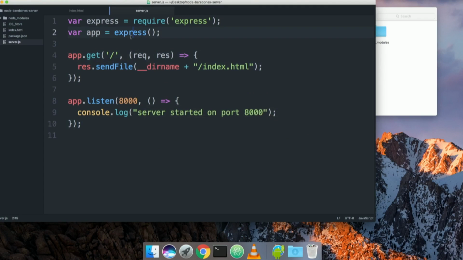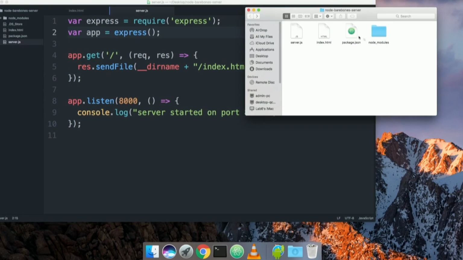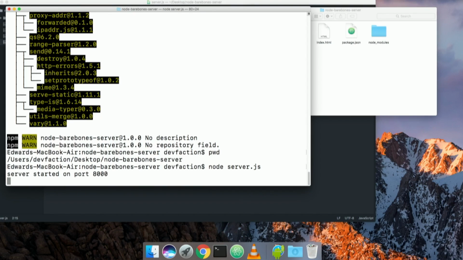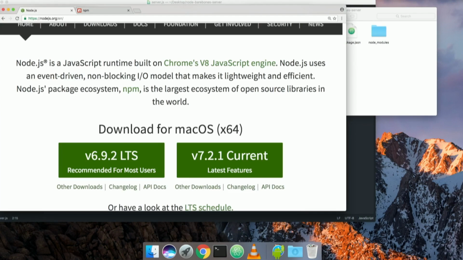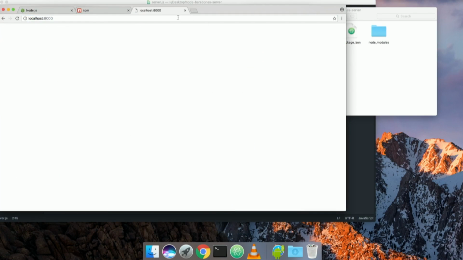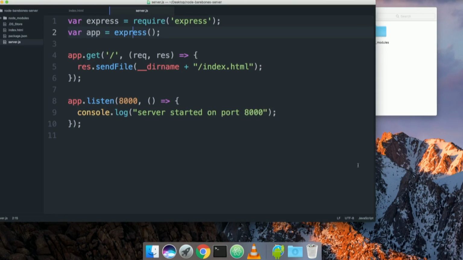Now that that's all set up, we can go ahead and save and make sure everything's saved. We have everything in here, and we can open up the terminal again, and all we have to do is node server.js, and it will say server started on port 8000, just like we told it to. Now we can open up our web browser and go to localhost 8000, and it will show nothing, which is incorrect. That was what it was supposed to do? Not quite. Let's see what went wrong.